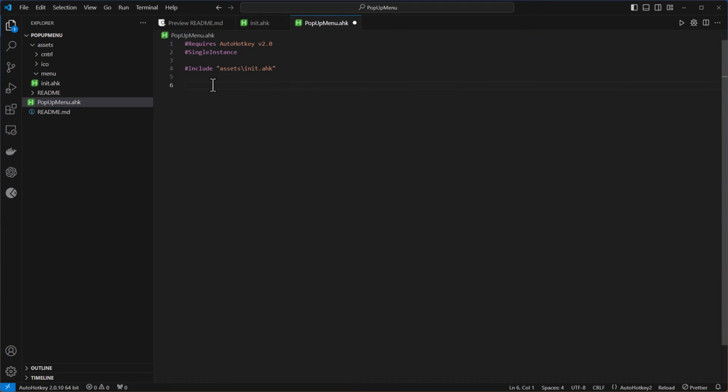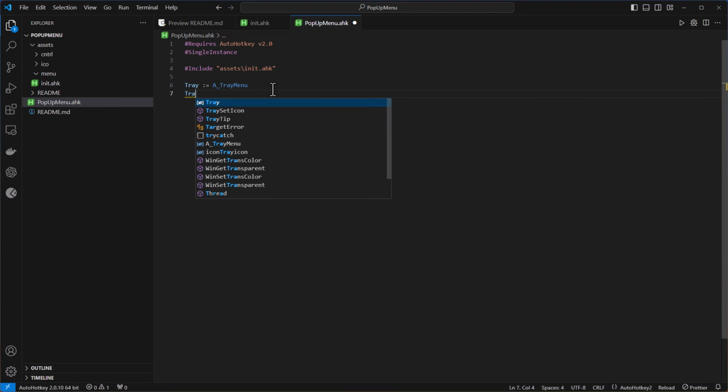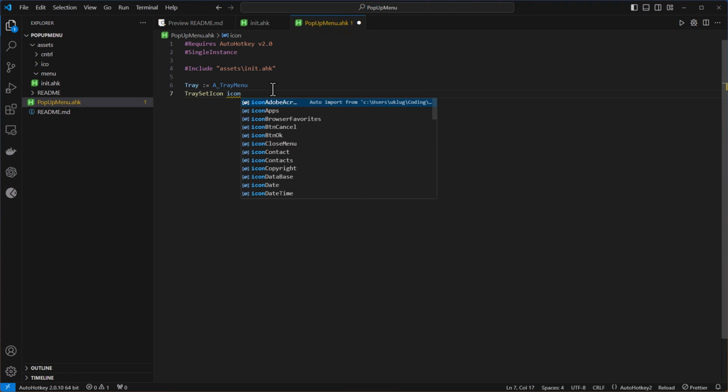And to use this easily, I added a variable, tray menu. And the way it works in AutoHotkey, you use a colon and equal sign to assign something to a variable. Now I want to set up a tray icon, and that comes with tray set an icon. And here we just add the icon tray, and then I call it icon here as well.